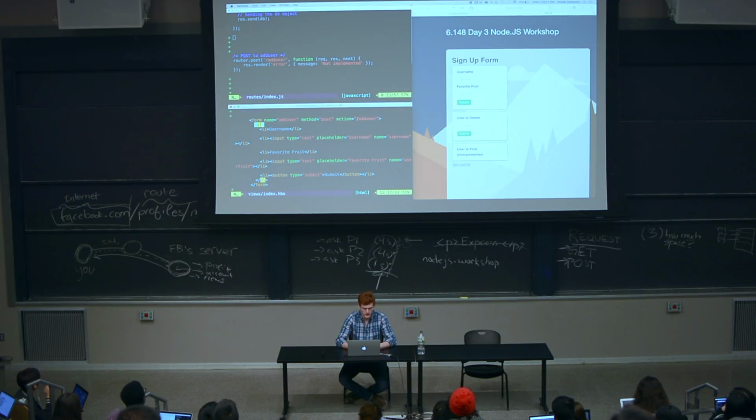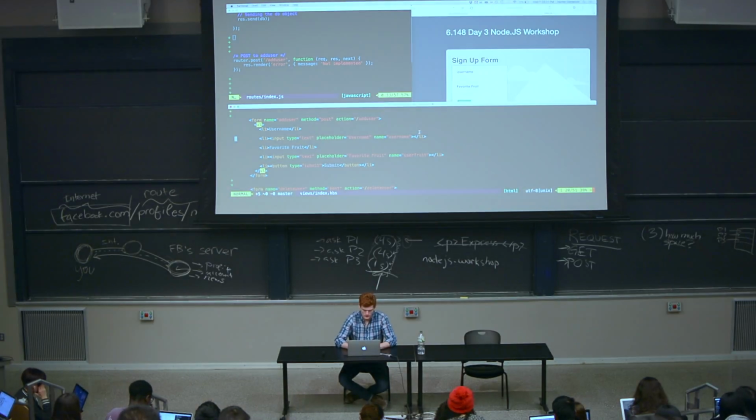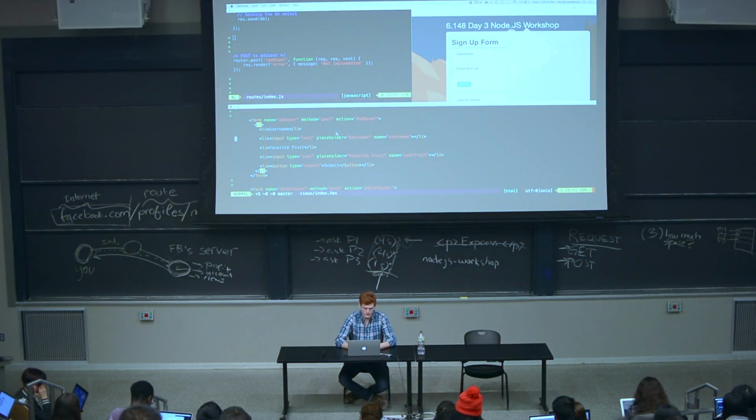Okay. So then we have an unordered list. The first thing is a username, and then we have an input with type text, which is this. Placeholder is username, as you can see right here. And the name of this field is going to be username, which will be important in a second. Then we have another point, favorite fruit, and a similar input, which has the placeholder favorite fruit and the name user fruit. And then a submit button with the type submit.